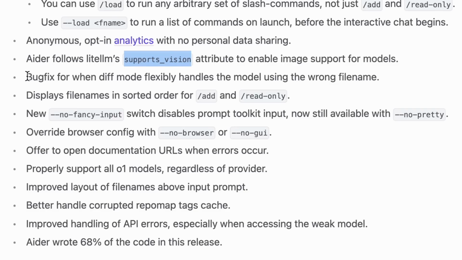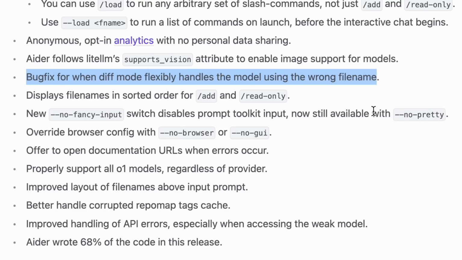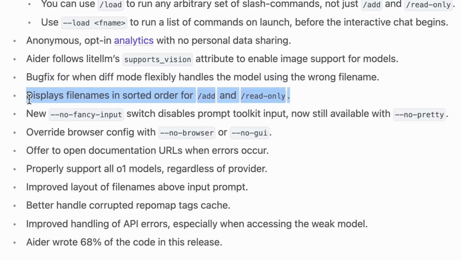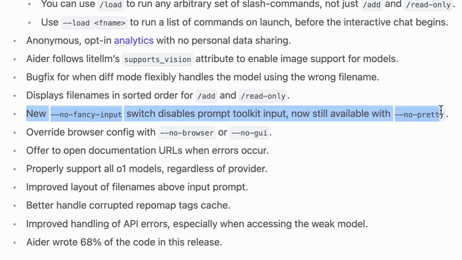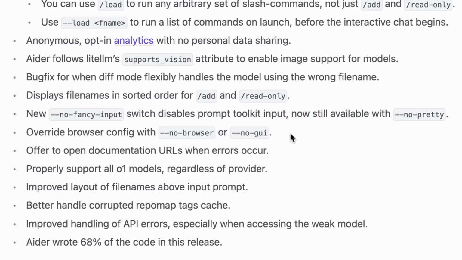So that's cool. There's also a new bug fix, and it now displays file names in sorted order when using add and read only. It also has a no fancy input switch that disables prompt toolkit input. Basically, it won't give you autocomplete suggestions and things with this option. You can now also override the GUI config with the no browser and no GUI flags.